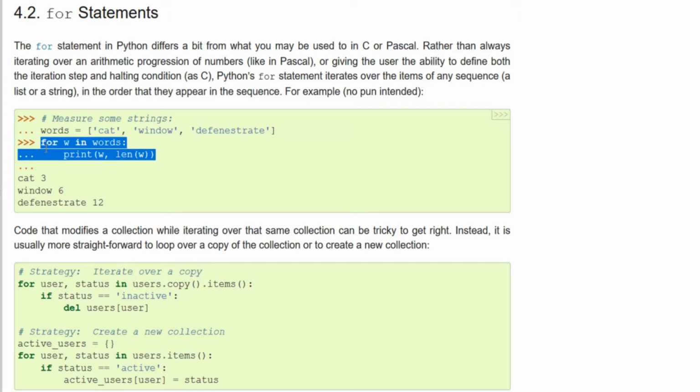So how can we write a for statement in Python? For w, which is an identifier, in words, which is a sequence, print w comma length of w. It will print what is present in w and what is the length of that word. So first w will get assigned to cat, then it will print cat and 3, after which w will get assigned to window and it will print window and 6, after which it will get assigned to the next string and it will print that string and 12, which is the size of that string.